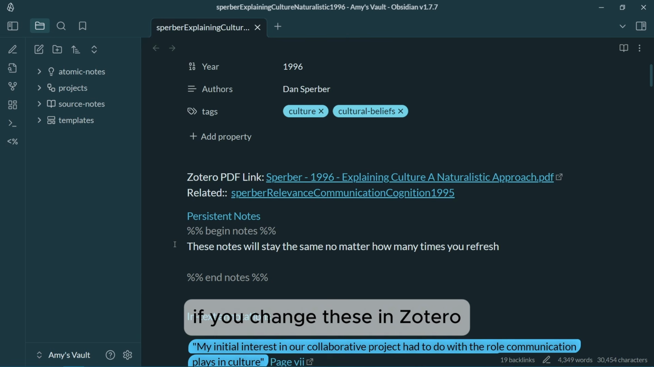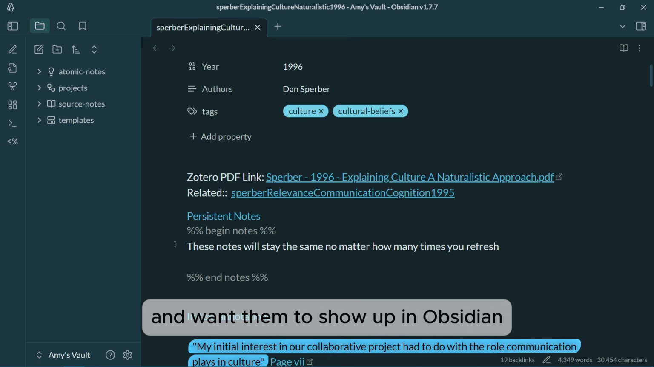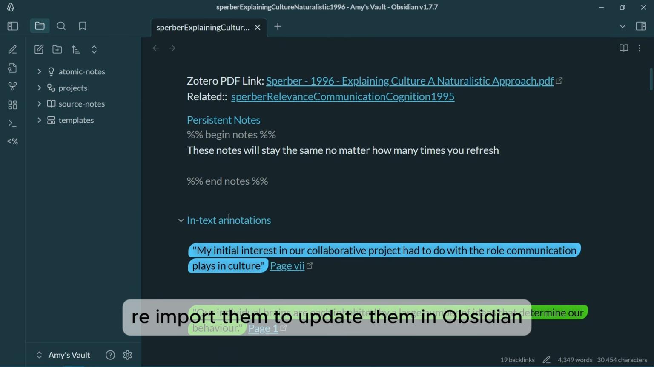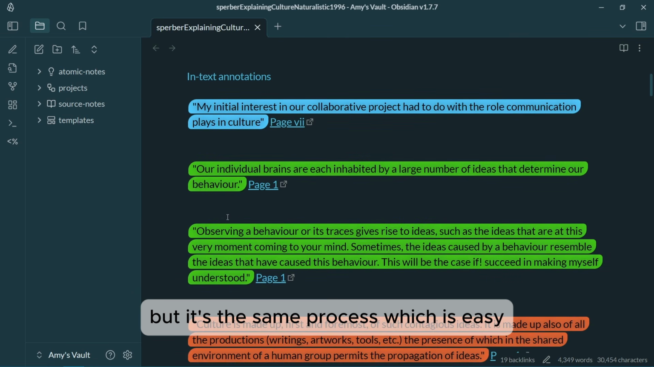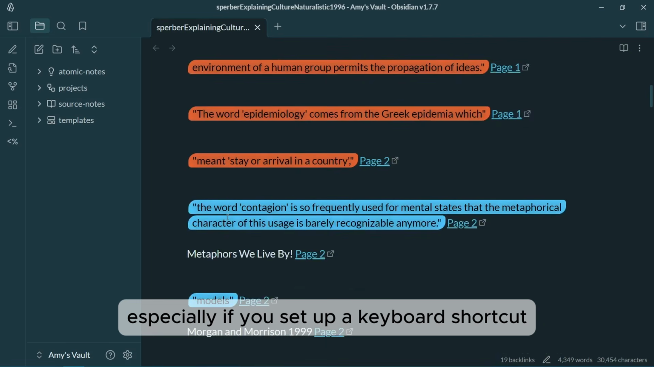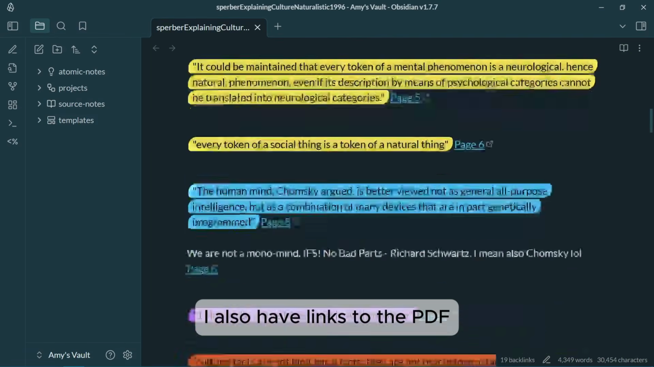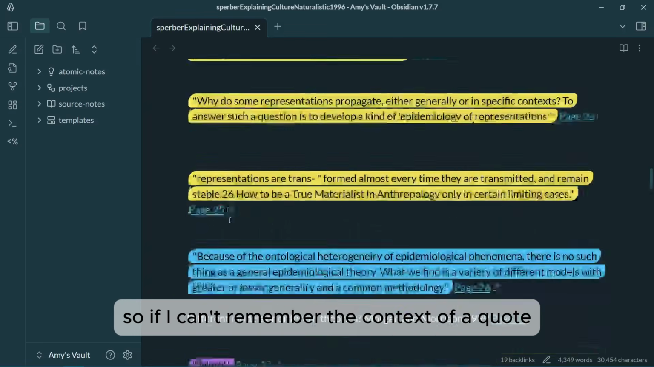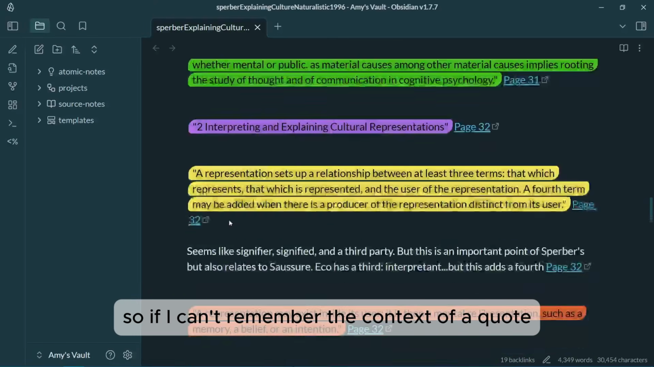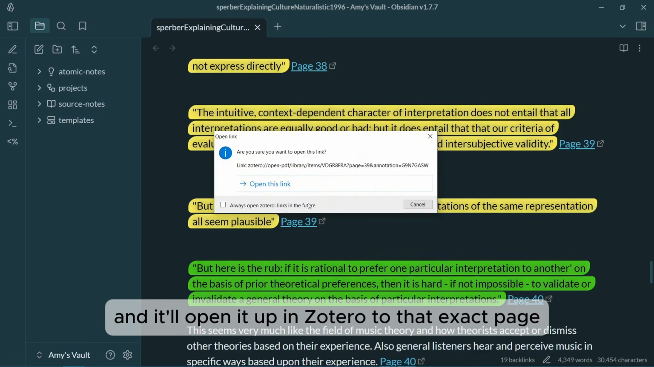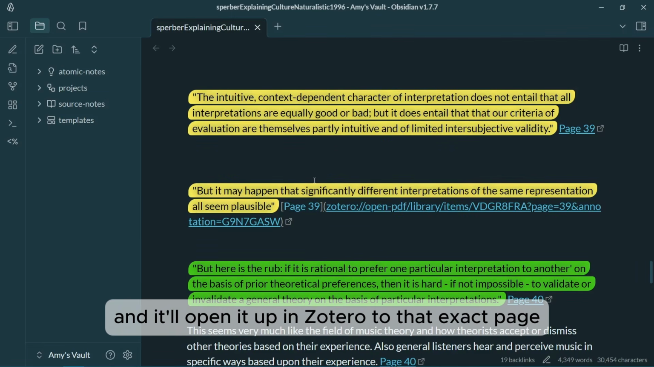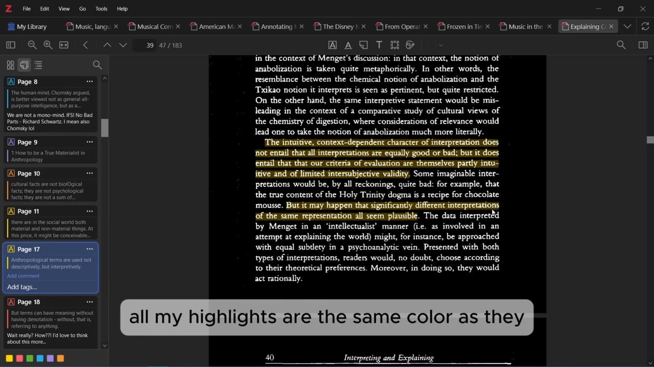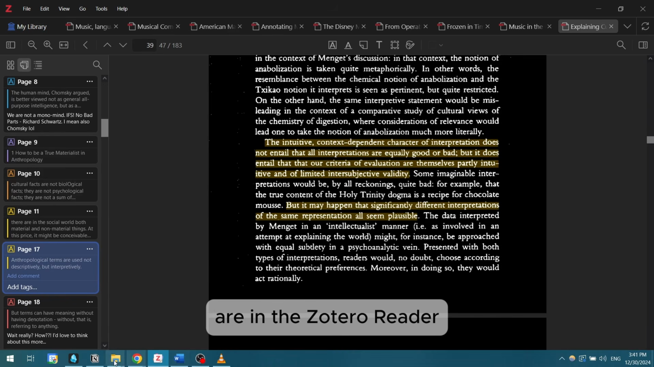If you change these in Zotero and want them to show up in Obsidian, you're gonna have to manually re-import them to update them in Obsidian, but it's the same process, which is easy, especially if you set up a keyboard shortcut. I also have links to the PDF pages that each annotation is from. So if I can't remember the context of a quote, I can click that link and it'll open it up in Zotero to that exact page. That alone has been so helpful. And you'll see that all my highlights are the same color as they are in the Zotero Reader.